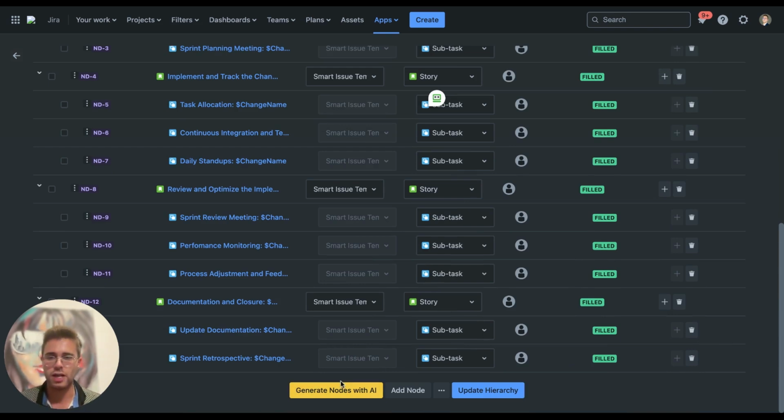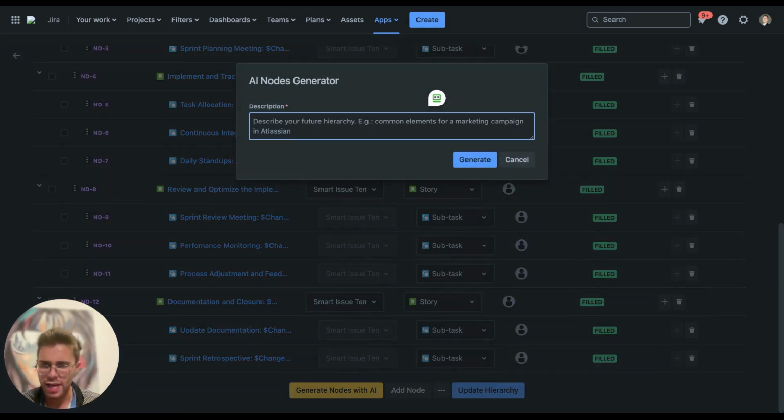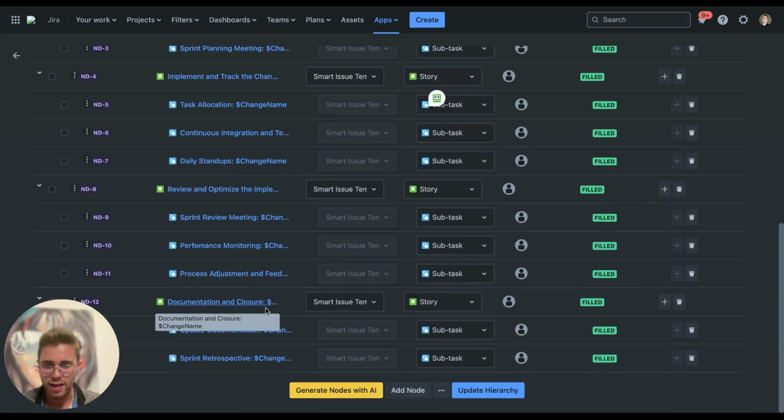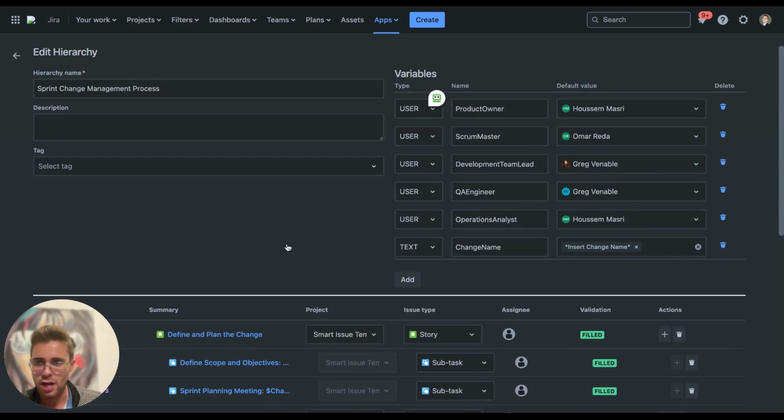Now, if I wanted to try to generate this hierarchy with AI, I'd click Generate Nodes with AI. And the AI would do its best to generate all of these hierarchy nodes we see here, all of these issues with AI. So it's a really good way to simplify the whole entire process. I think that's all I want to show in the Edit Hierarchy screen here. Let me show you what it looks like to apply a hierarchy, track it, and then set some enterprise level permissions. So I'll be right back.